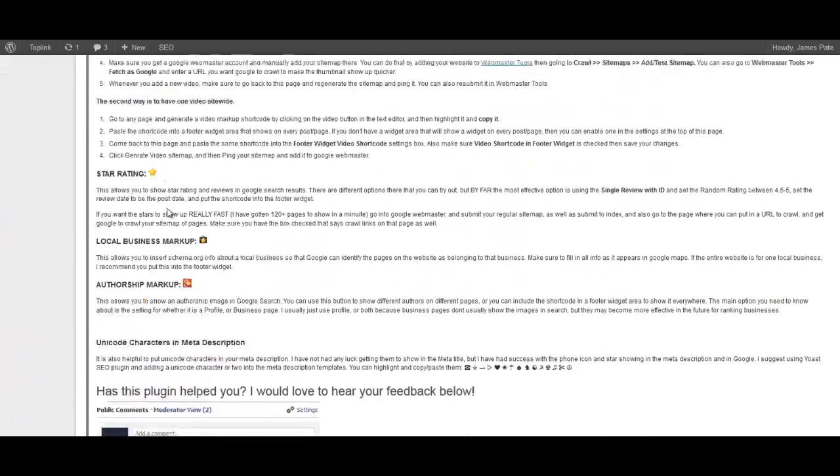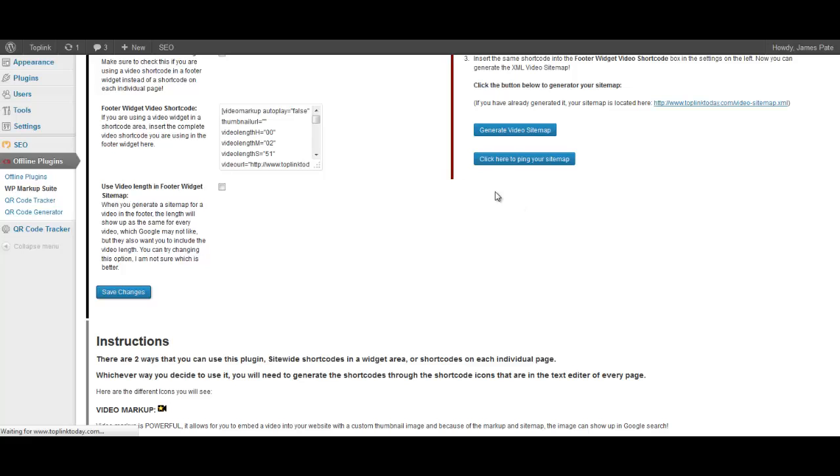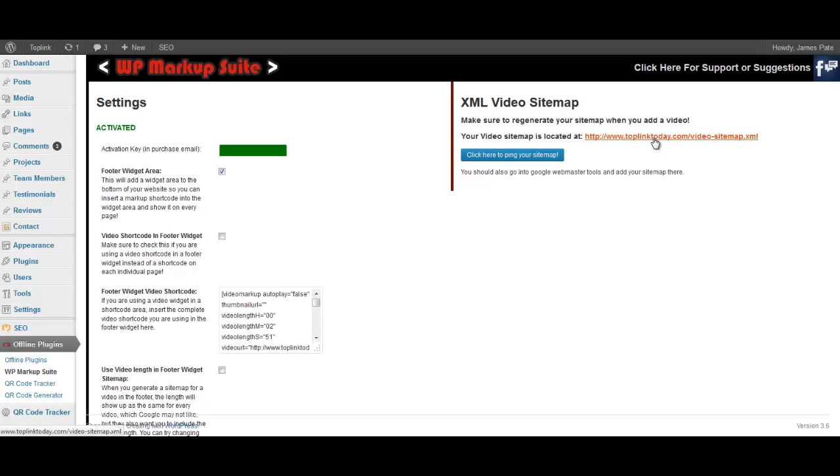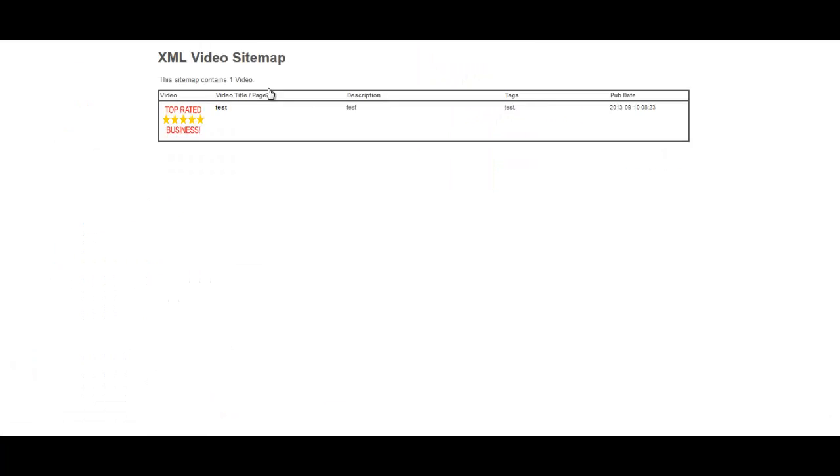But there's also a sitemap generator. Let me show you. Now if you uncheck that, it shows you a different XML sitemap. So if you generate this, let's take a look at it. And what it does is it searches through every single page and finds where you actually made a video. So as you can see, this is the one we just made, and if we click on this, it takes us to that page.